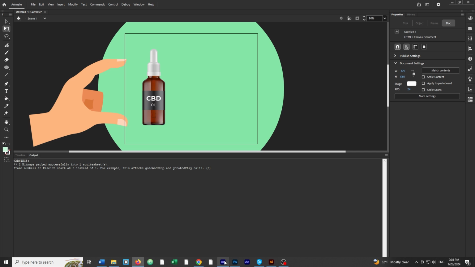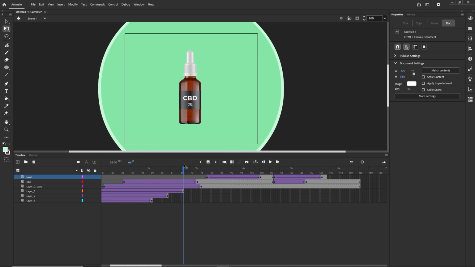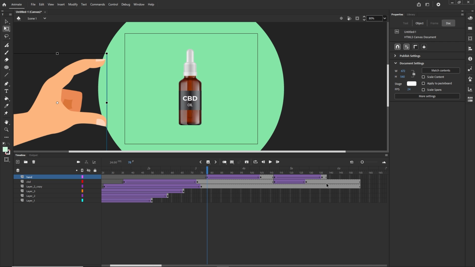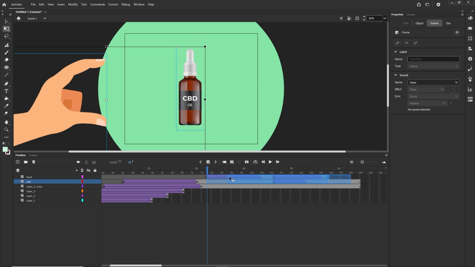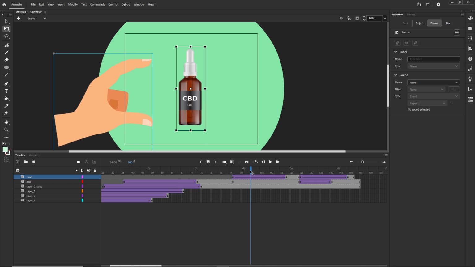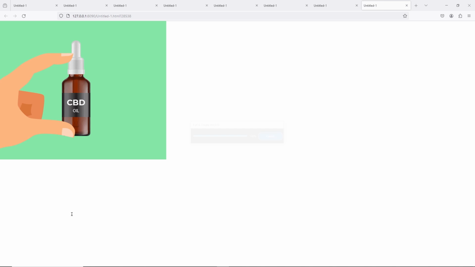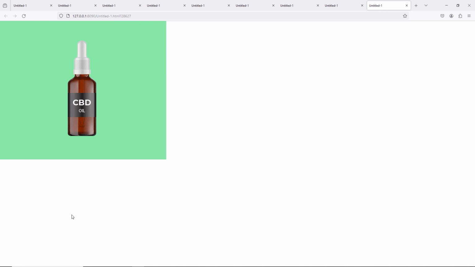If I would like this animation to happen later, what I can do is select all of these keyframes like so, and I can move them a little bit like so. So basically the oil is going to come, it's going to stay for a moment, and then the hand is going to come. Control Enter just to see this, but I'm not going to play too much with this. Okay, so something like this, that's fine for me.